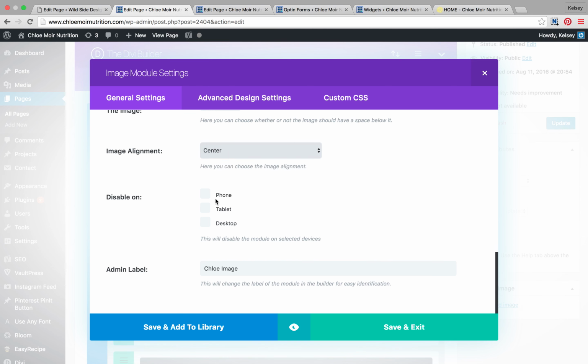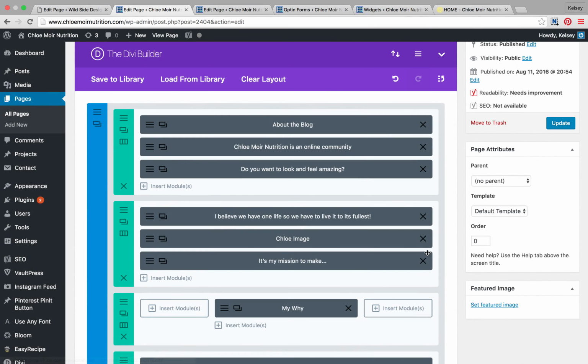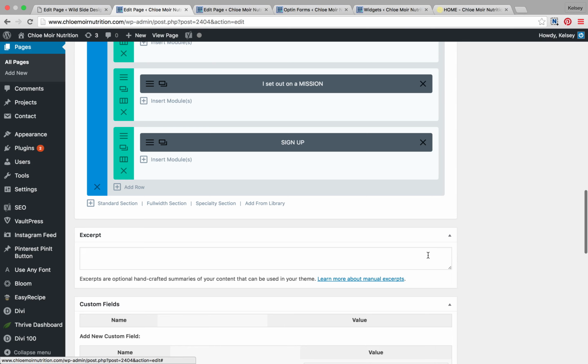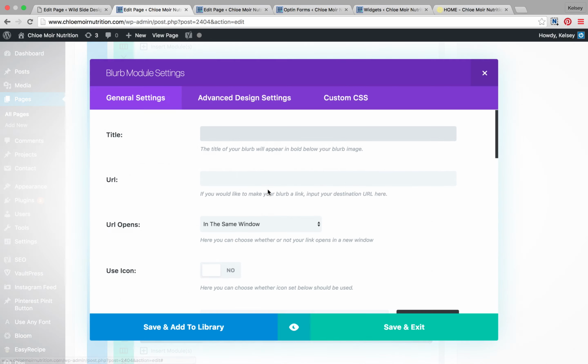And again, disable if you want it just to show up on one kind of device, and the label. So here are some more advanced settings with the margin and so on. So that's basically it for this whole thing here. If you want to change this, it's a little bit different. This is called a blurb.